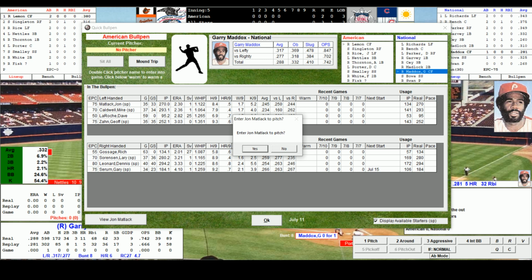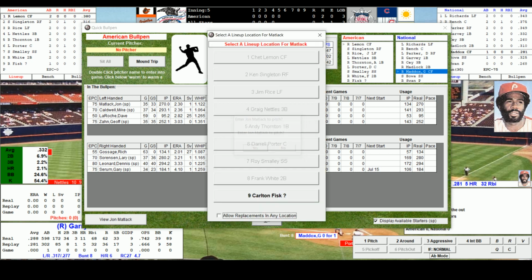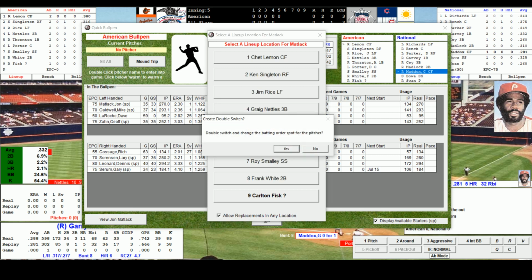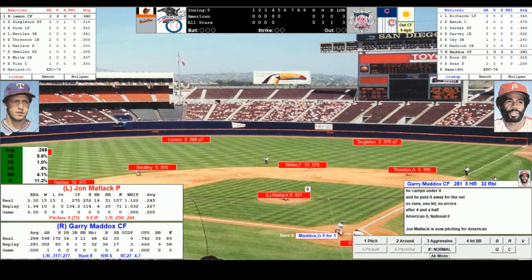So the Texas Ranger pitcher comes in. Former New York Met. He'll bat in the 6th hole. Carlton Fisk will stay in the game and bat 9th. And we'll pinch hit Reggie for Singleton in the 6th. So Gary Maddox at the plate. We're trying to get 2 at-bats for everybody here. Maddox 0 for 1. Matlack, by the way, 10 and 2 with a 1.94 ERA.